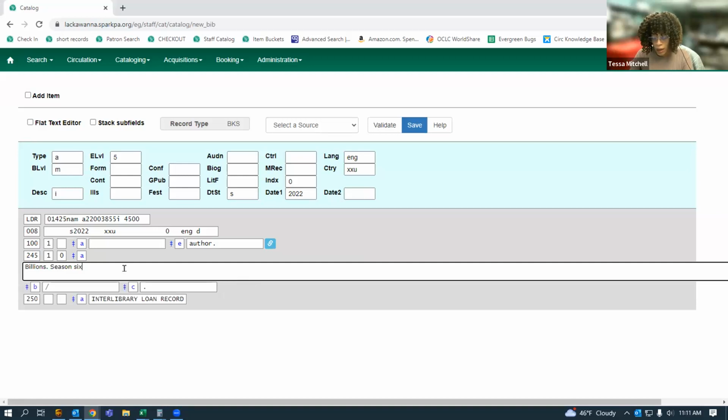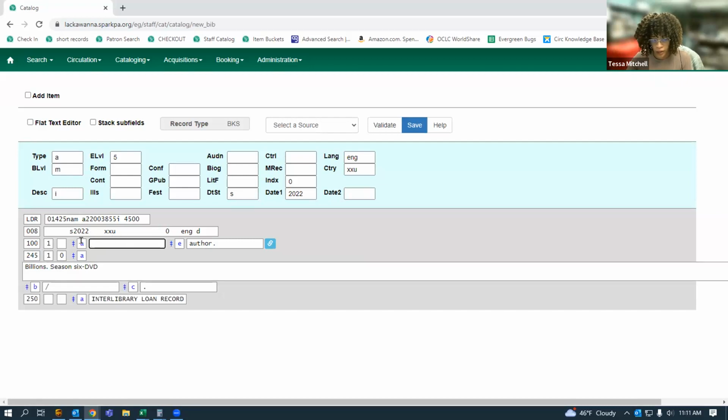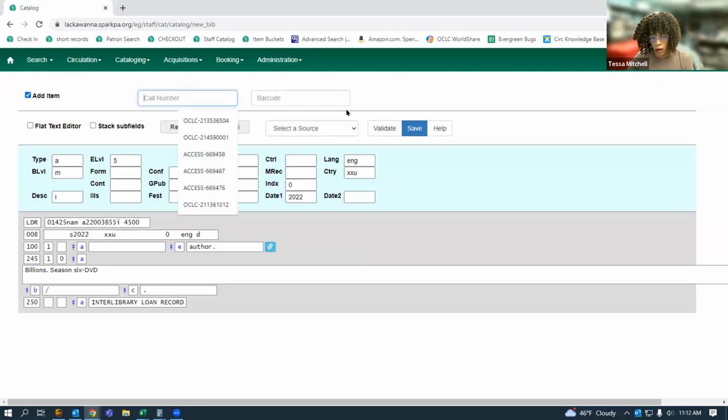And then I put what kind of material it is. It's a DVD or a book, so I just put DVD. There's no author for this. There's no author listed on the record, so I just leave it blank. If there's an author, you can put an author right here in this box next to author. And I add item and then call number.